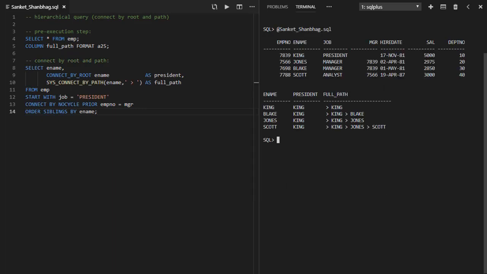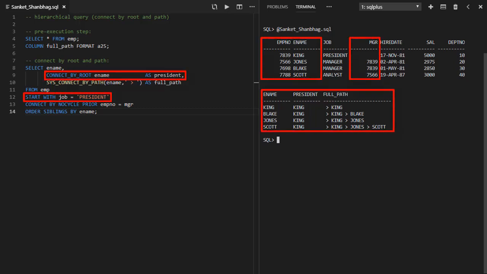In the next program, I am going to cover CONNECT_BY_ROOT and path. We can use CONNECT_BY_ROOT to connect each row with its own root, and SYS_CONNECT_BY_PATH to display the full path from root to current row. Also, we can order using the SIBLINGS option if required.